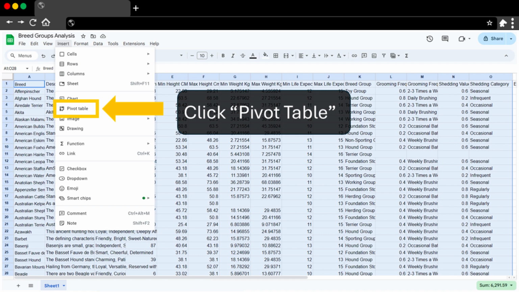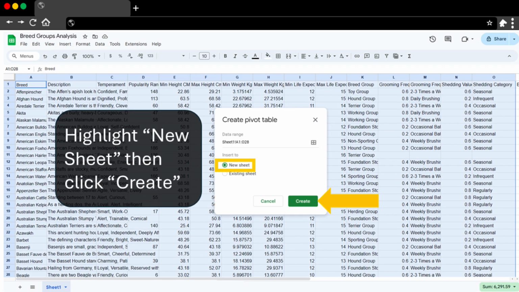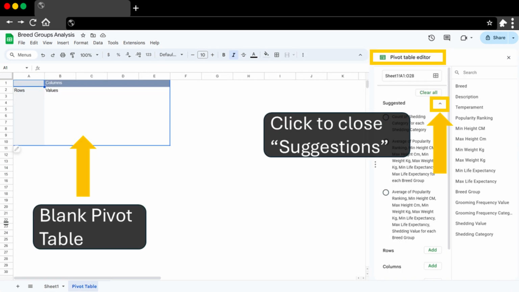from the drop-down. In the pop-up box, highlight the radial button for New Sheet, and then click on Create to generate the pivot table. When the new sheet is generated, you will have a blank pivot table on the left-hand side and the pivot table editor on the right-hand side with 2 columns. The first time you do this, you may see some suggestions in the first column on the right. You can just click the arrow to close these.